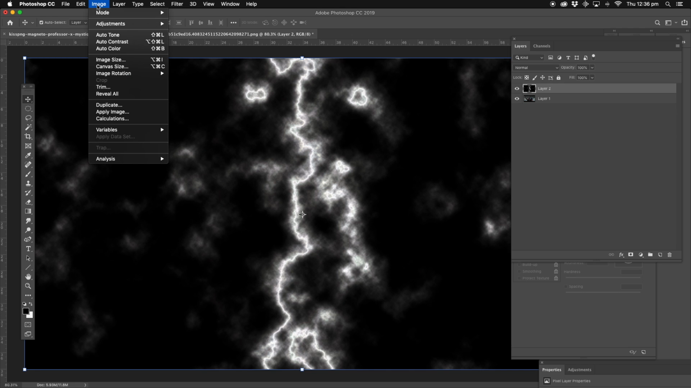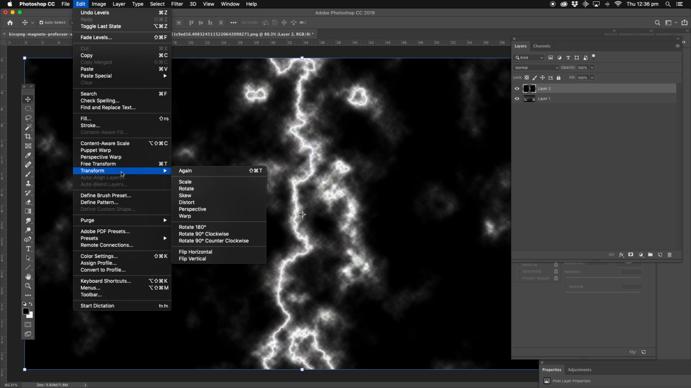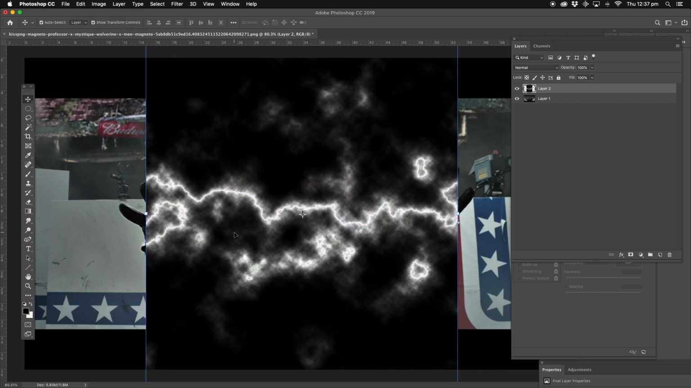So we go up to image, sorry, edit, transform. Then we go down to rotate 90 degrees clockwise. Okay, so get an idea what's going on here. Right, that's it, that's good, that's cool. So just hit the lasso tool, anything like that, just to click it so it's not selected anymore.